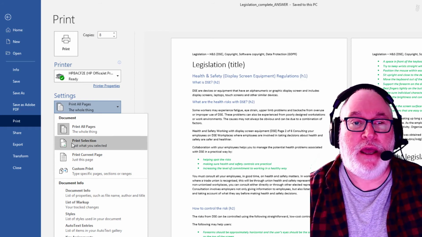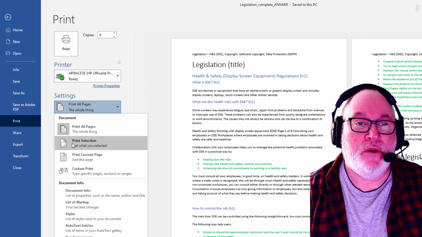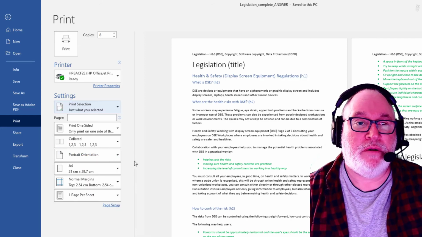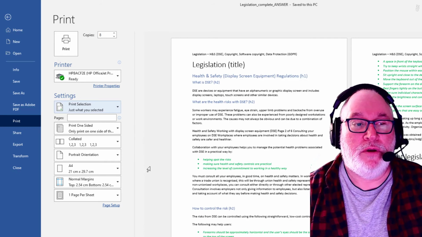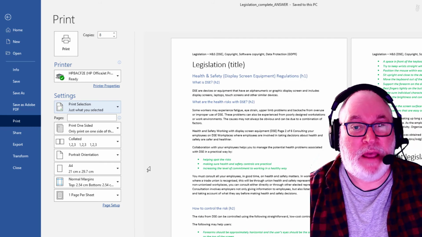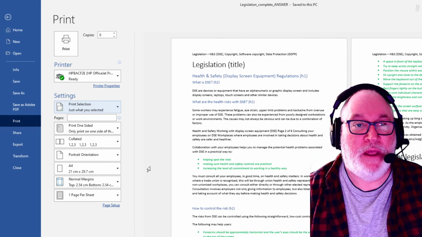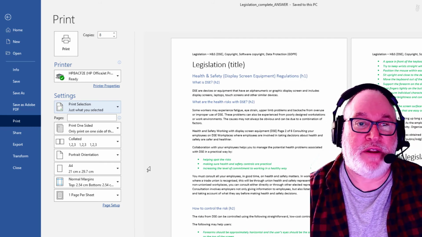However, I did want just the selection. So if I print selection, it says just what you selected. So there we go. That's Microsoft Word and the different options we've got there for printing. Very quickly done for you.